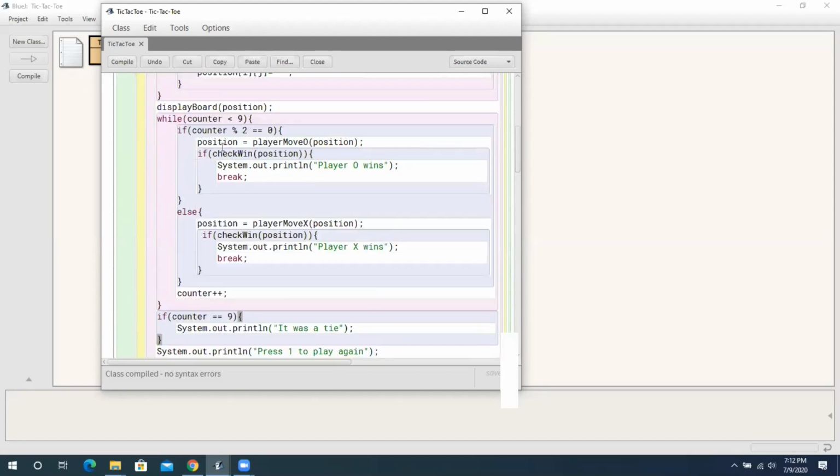Otherwise, in each of the positions, O always moves first. So starting from 0, 0, 2, 4, 8, and X always moves second. So on the odd number of positions based on our counter.